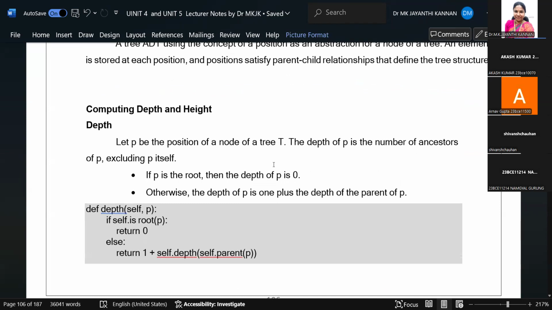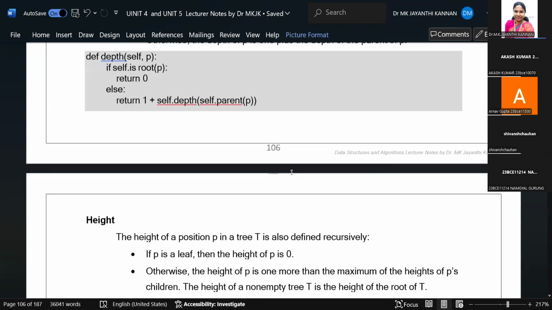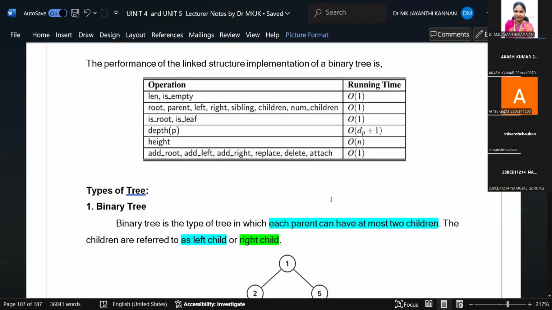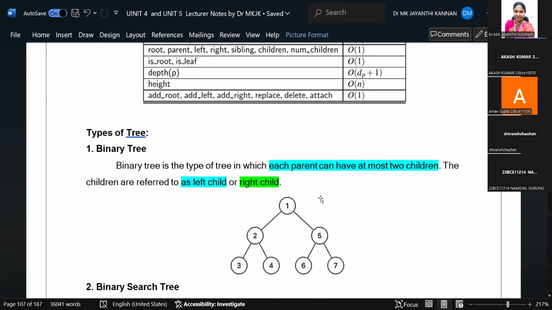The tree is an abstract data type, and we calculate the depth and height of the tree based on level 1 to level n. We can perform various operations: we can add an element in the root node, left child, or right child. We can replace an existing node, delete a node, and attach a node. For most of these operations, like addition, deletion, and searching, each executable statement needs order of 1.